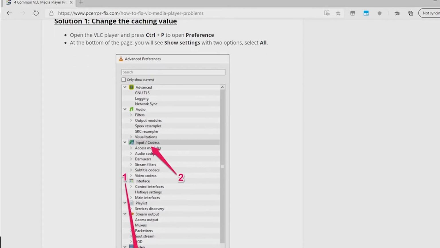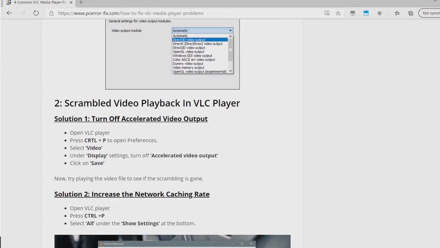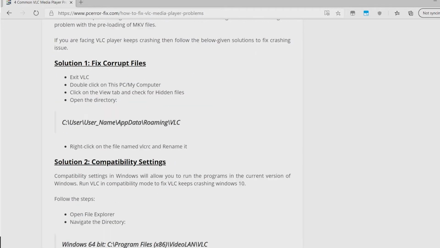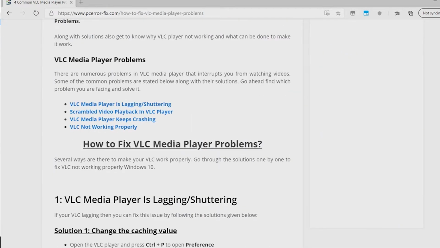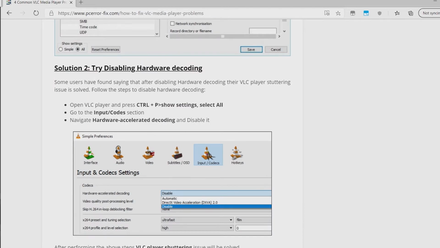Now let's talk about a few downsides of VLC. One of the problems that a lot of people complain about is that VLC can sometimes crash, and there are bugs and issues with updated versions.